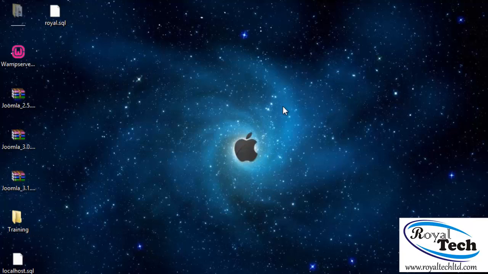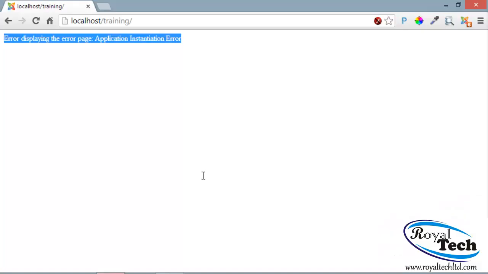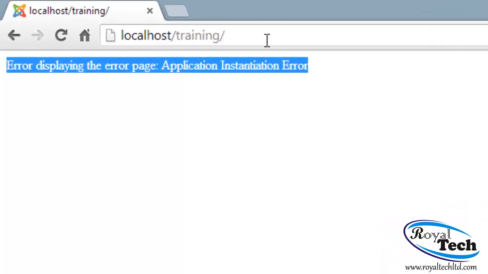Fixing the instantiation error has been an issue for so many people, but don't worry, I'll be taking you through how to fix it within a twinkle of an eye. Usually it occurs when you're having issues connecting to your database, but even though you've been able to get the connection right, sometimes Joomla 3.0 still gives you that error. So join me as I take you through fixing the error.